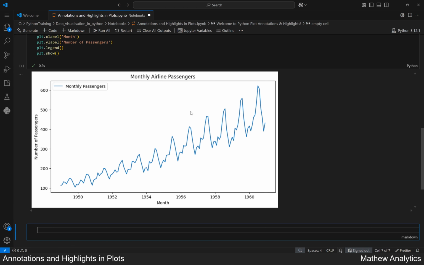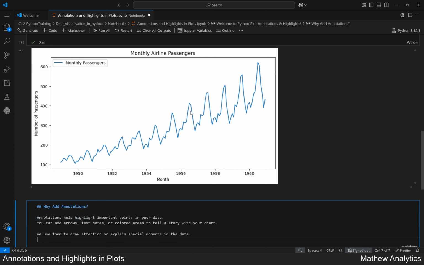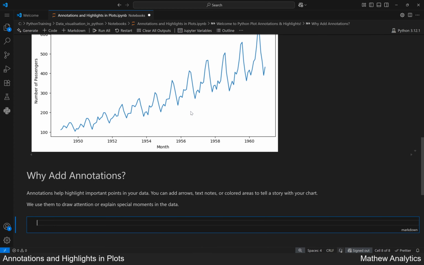Why add annotations? Annotations help highlight important points in your data. You can add arrows, text notes, or colored areas to tell a story with your chart. We use them to draw attention or explain special moments in the data. Running the cell now. Think about a time when a chart confused you. Would an arrow or note have helped?